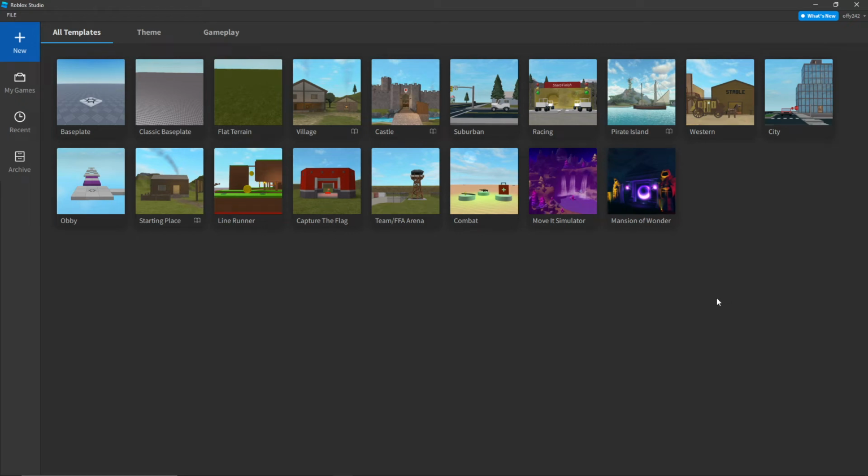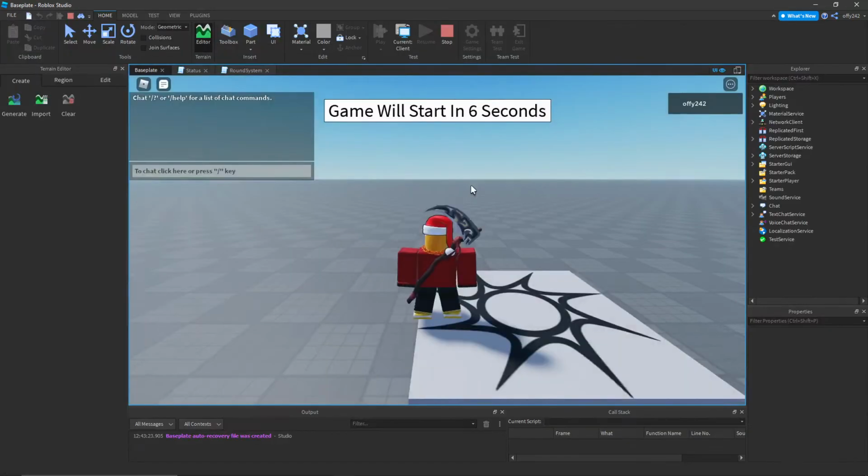Hello everybody, welcome back to another video, and today I'll be showing you how to make a round system inside of Roblox Studio, just like this.